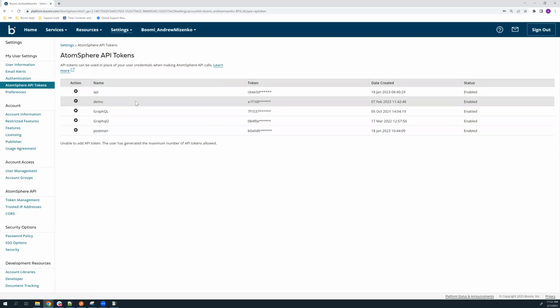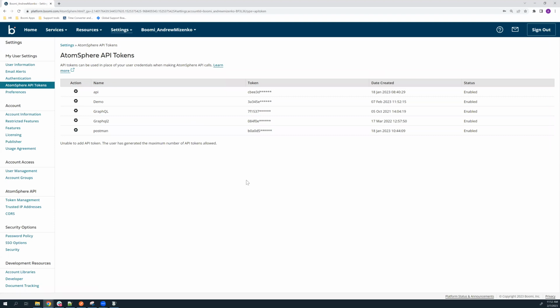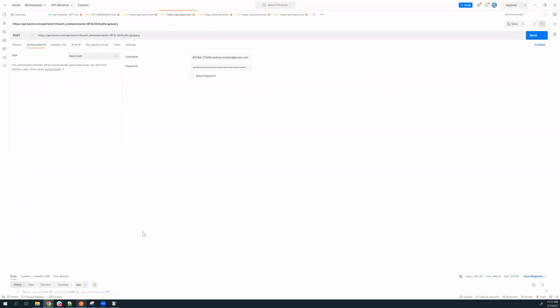I have too many tokens, so I have to delete one to make it. Name this one demo. Generate the token. Copy it to our clipboard. Open back up Postman. Paste it here. This should authorize the API. For the header, we're going to be using content type application JSON just because I think it's easier to read.